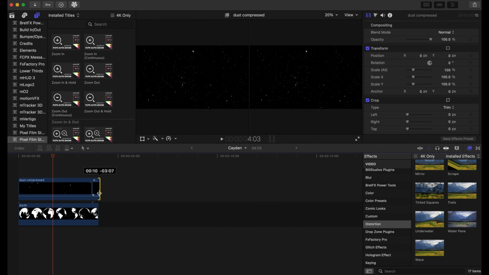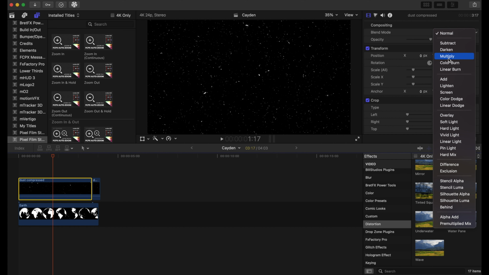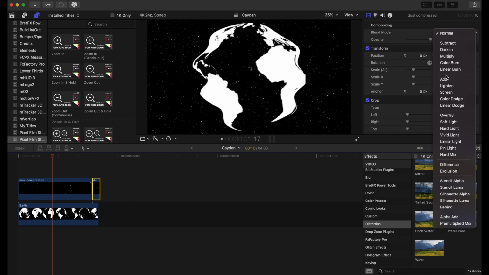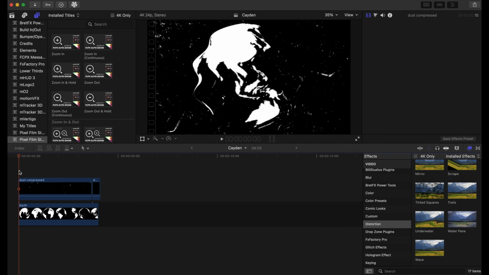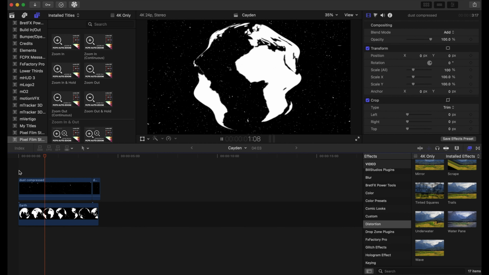What I'm gonna do here is I'm gonna click on the dust overlay, and I'm going to change the blending mode to add so we can see through it. And I'm going to do that for the second one as well. Add. And this gives you a kind of like a unique, like throwback 3D kind of effect.